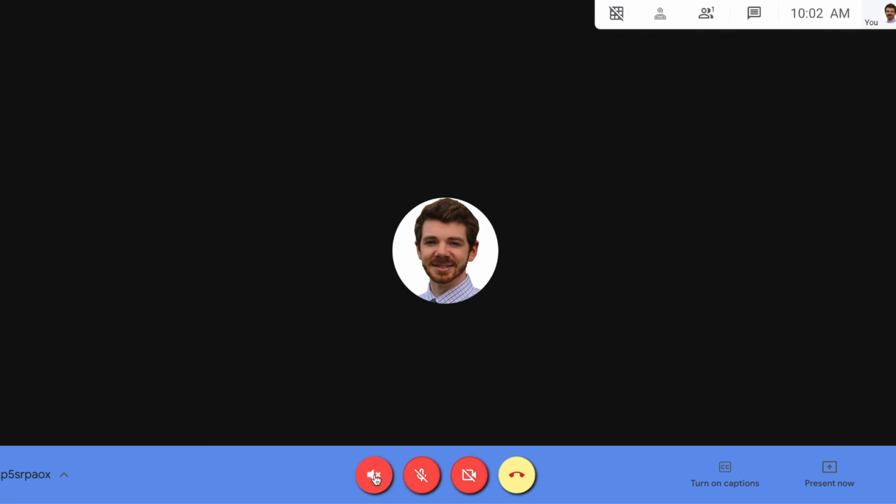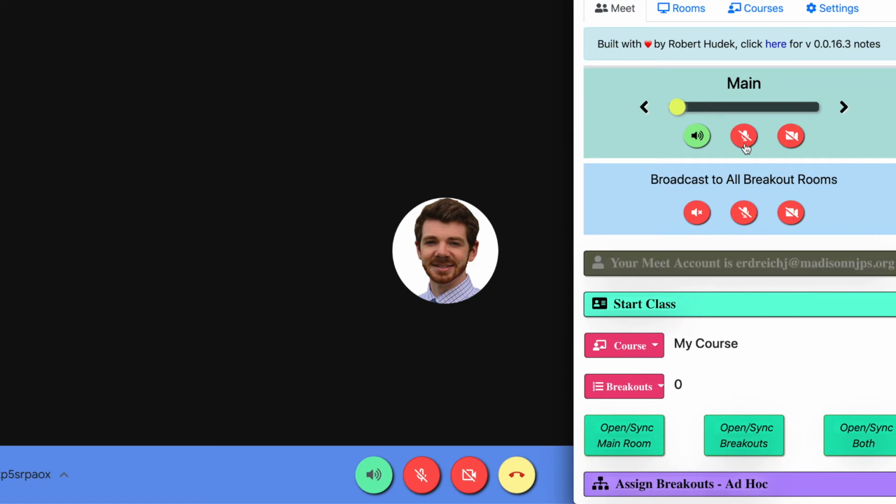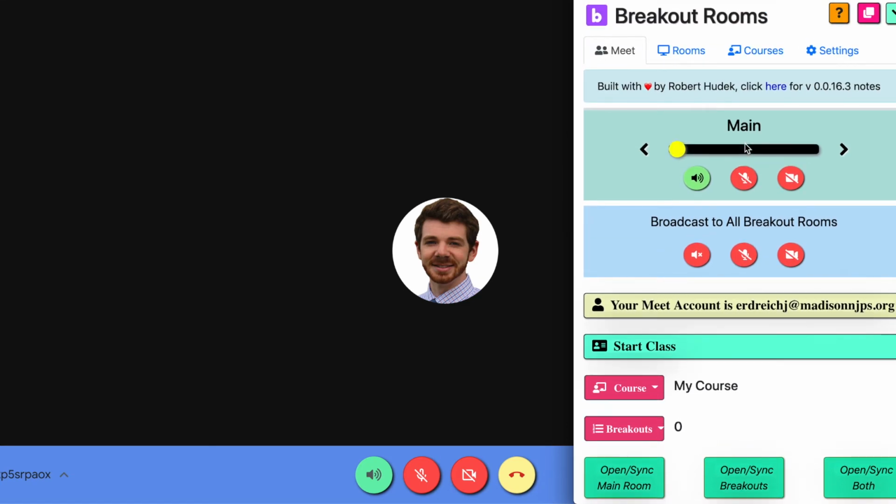So I can actually easily turn off my speakers to mute all the rooms at any given time nice and easily. Now, what this breakout feature does is it allows you to create all of your breakout rooms and store them and control them all at the same time. So here's what I mean by that.